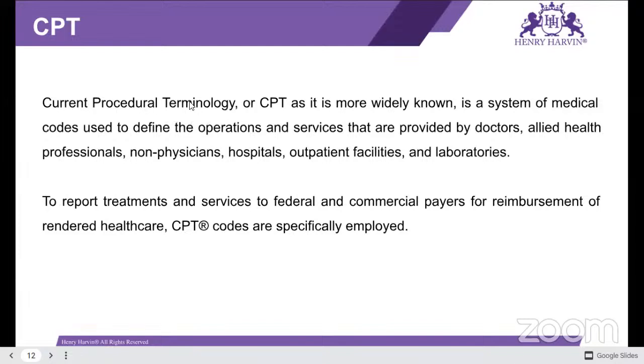Then the next book is CPT. CPT stands for Current Procedural Terminology. As the name indicates, all the procedure codes will be available in this book. Who performs these procedures? They can be done by any physician, any healthcare professional, any non-physician such as a technician, some hospital outpatient facilities, or tests by laboratories. Some test procedure codes will be available in this book. This book has been published by the AMA, American Medical Association, in the year 1966. That means from 1966, medical coding has been in practice.